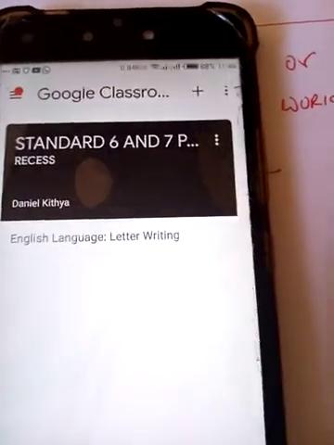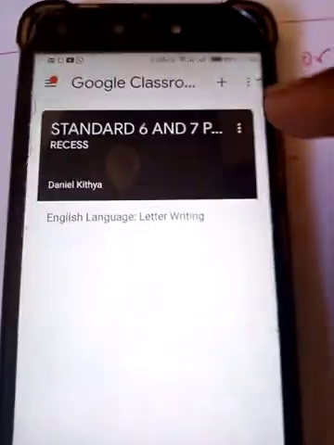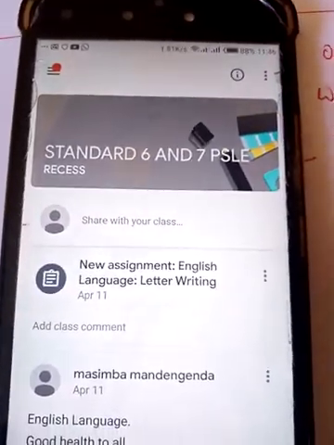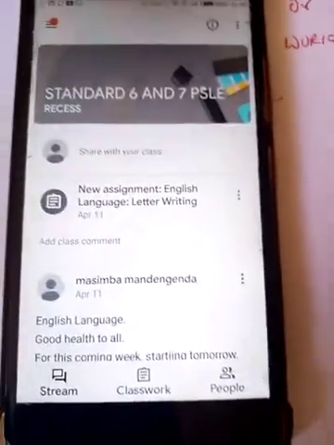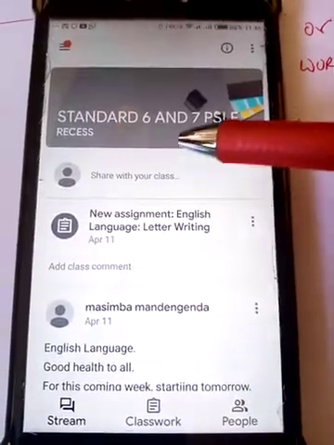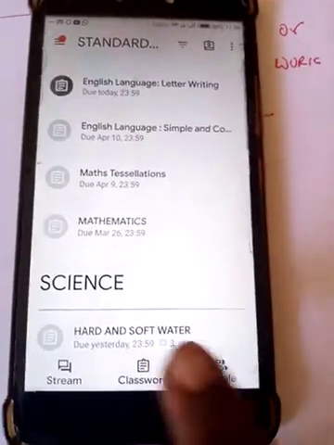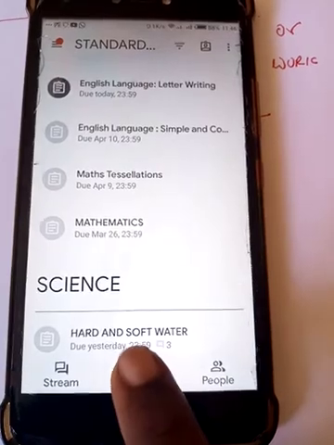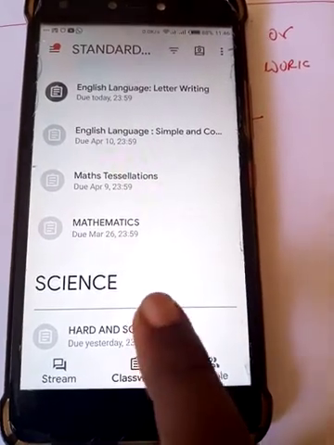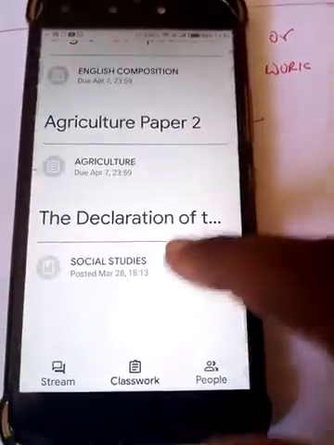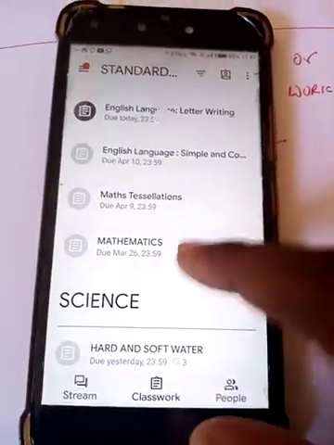So in class here, I'm looking at classroom. You can tap to open the class just like that, and then you look at the work that is due, and then you go to your classwork. The button down here is classwork. Here in classwork, you see there are all kinds of subjects: social studies, English, compositions, agriculture paper 2, plenty, as much as there can be.